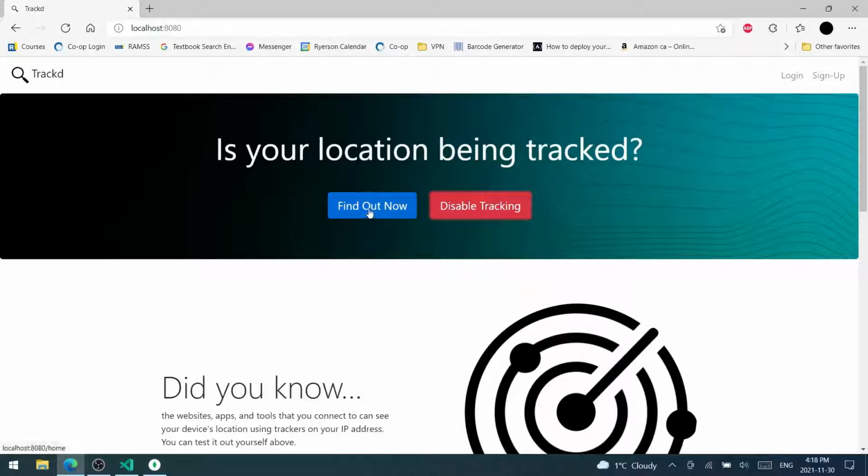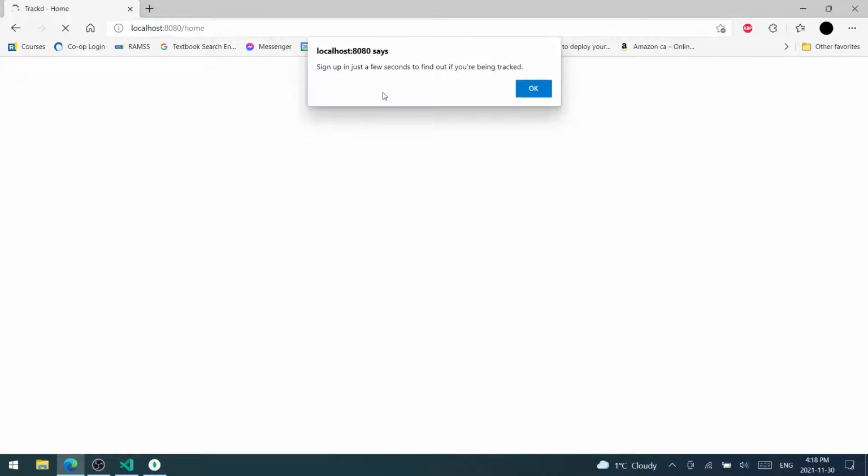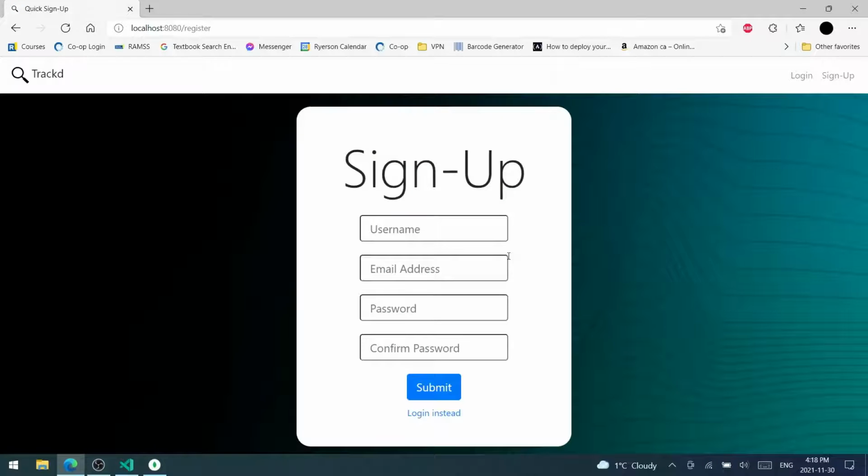Alternatively, they can press find out now to actually see if they're being tracked. And when I click that, it'll redirect me to the app, but unfortunately I'm not logged in yet, and it says I can sign up in just a few seconds to find out if I'm being tracked. So I press OK, and it'll take me to the register page.